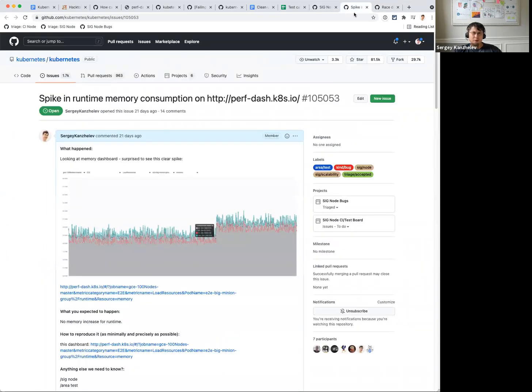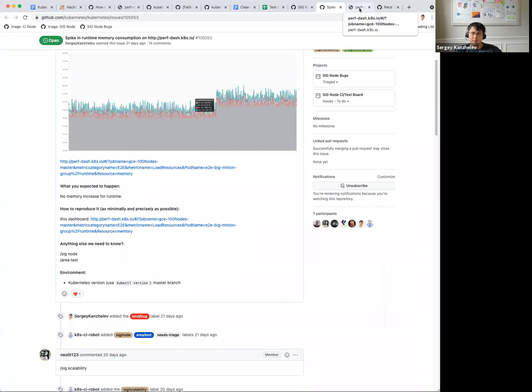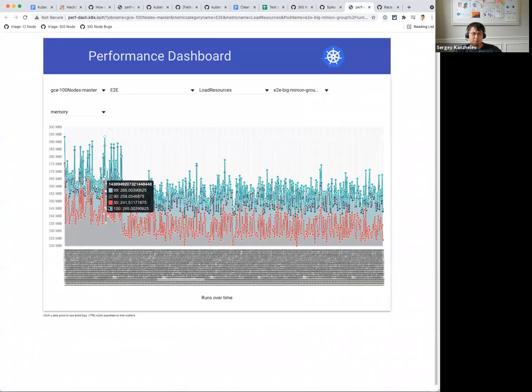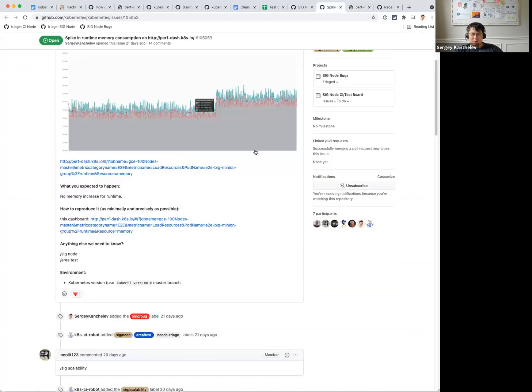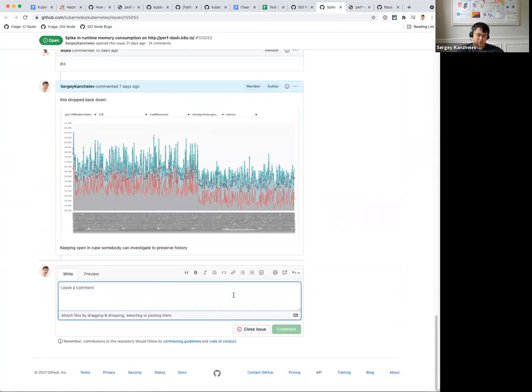Okay, then. I don't know the status of this one. Yeah, it was a temporary spike, not caused by any PRs or anything, and it went back by itself. So I guess we can close it. Maybe include a screenshot of the graph. Oh, you already did last time. Weird.